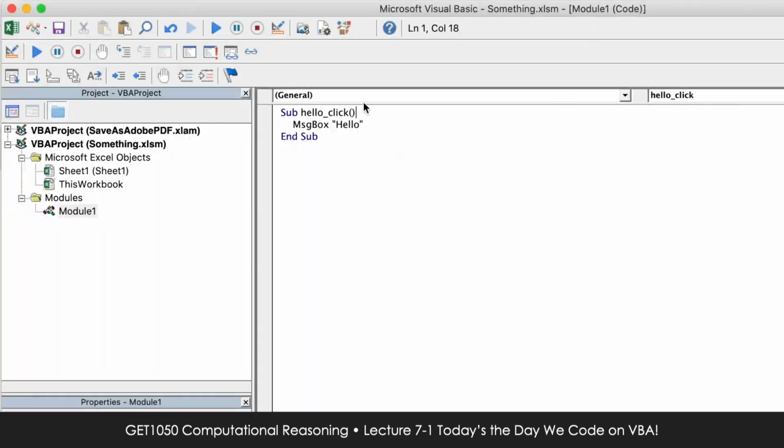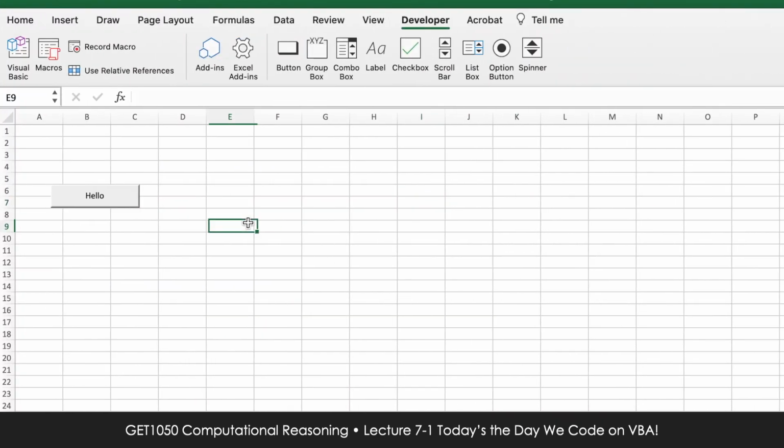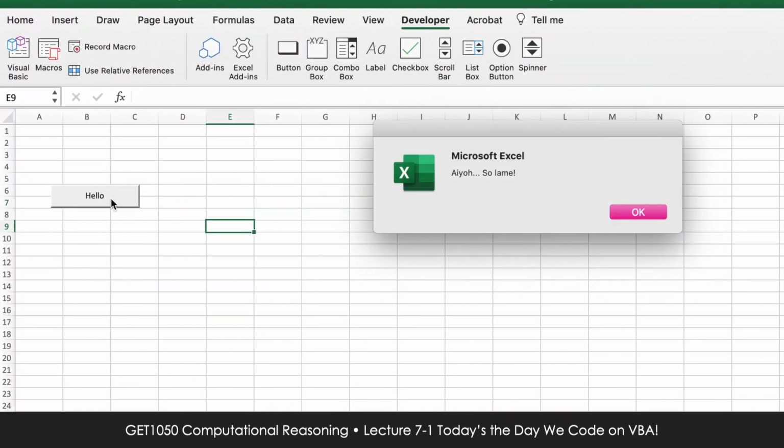Okay, so you can change the message, okay? You can change it to Aiyo, so lame. Okay, then if we click the button, the message has changed. Aiyo, so lame. Now, why do we need to put things in quotation marks? Because when we are putting things in quotation marks, we are telling Excel, hey, this is a string of words, a string of text, okay? Because without the quotation marks, we could be invoking a command, or some other object. So Excel will get very confused if you don't put the quotation marks.